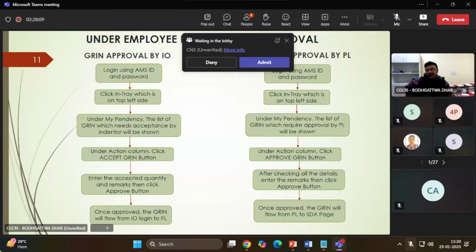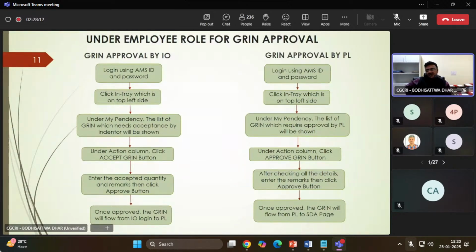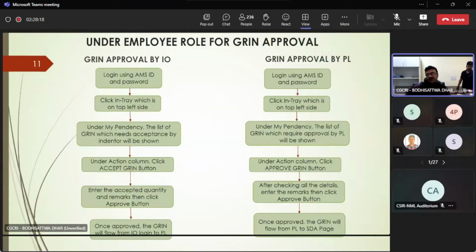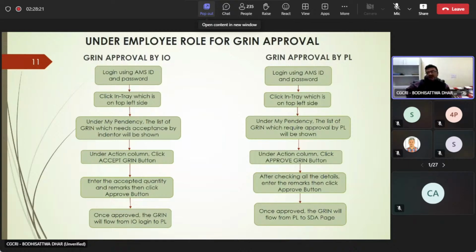Similarly, the PL also will log into the system by using his AMS ID and password. He will click on the in tray. Under my pendency, the list of green will be displayed. And by clicking on the action column, he will be able to take further action.